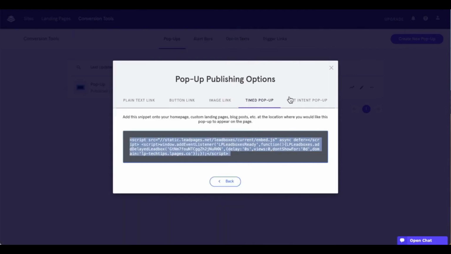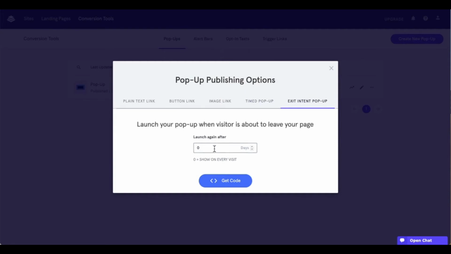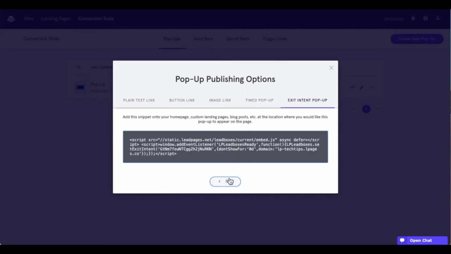I'm going to do this same thing for exit intent. Again, I have the option of launch again after, but I'll go ahead and get our code, copying and pasting that for us.